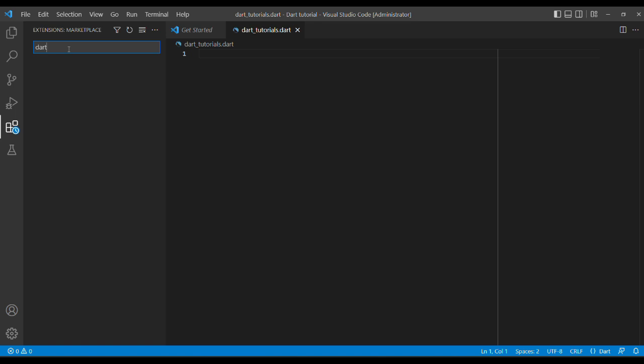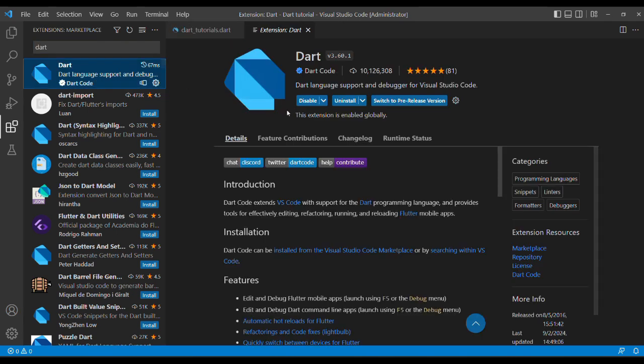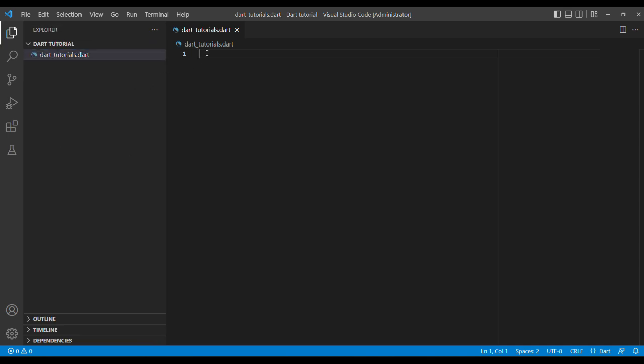So go over to the extensions and search for Dart. It can take a while to come up. So click on the Dart and install. I've already installed Dart on my system, so I won't be installing it again. But right here, you won't be seeing all this disable or uninstall. You'll be seeing install there. Click on install and install the Dart. So let's test a little bit of Dart code.